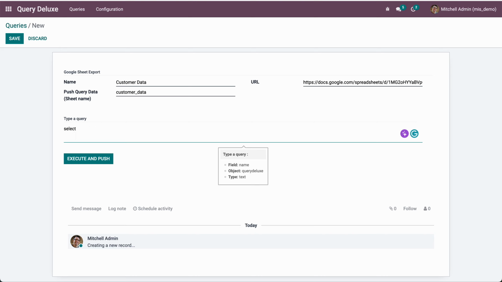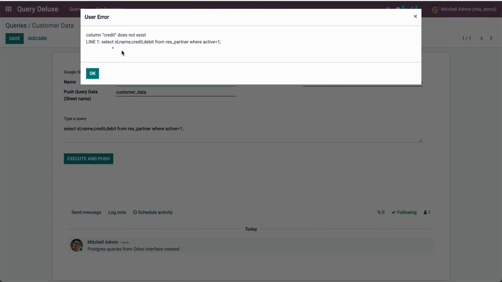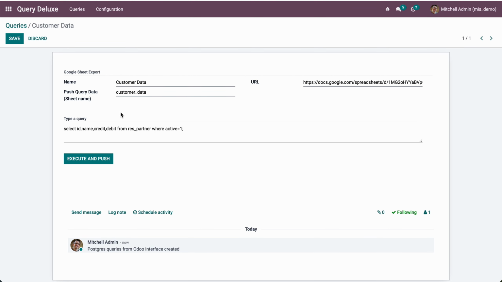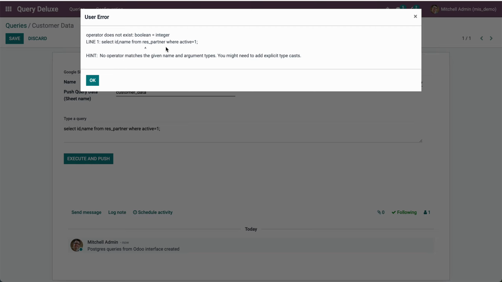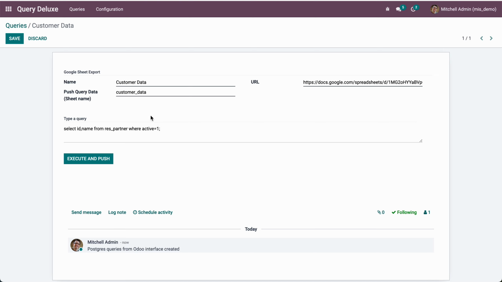Let's assume we need ID, name, credit, debit from res partner. This one is our customer detail, and we can add a condition where active equals 1. If something is wrong in this one, it will give us a warning. The credit does not exist because maybe it's a computed field, so let's remove this one and see. Here you can see we need to add a boolean, so active is equal to true.